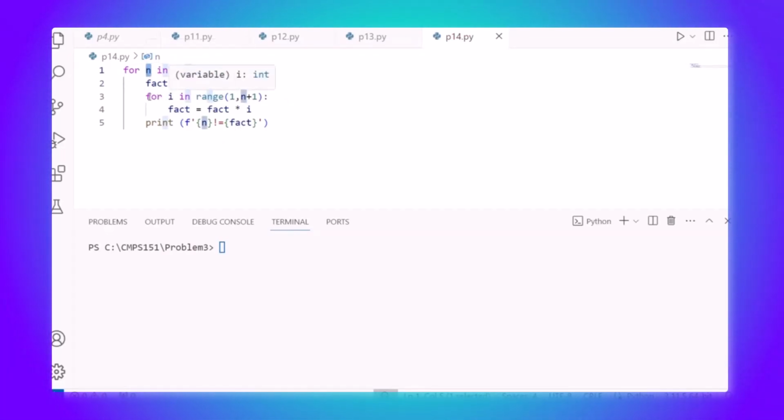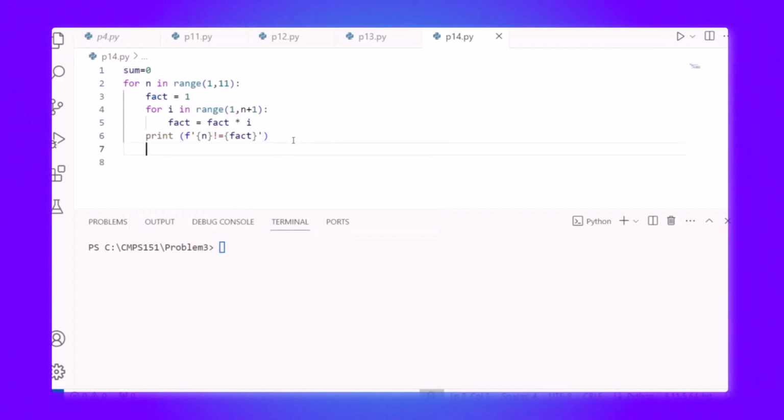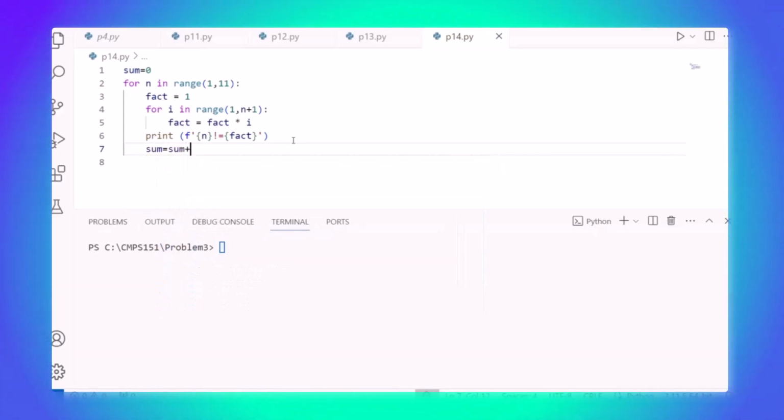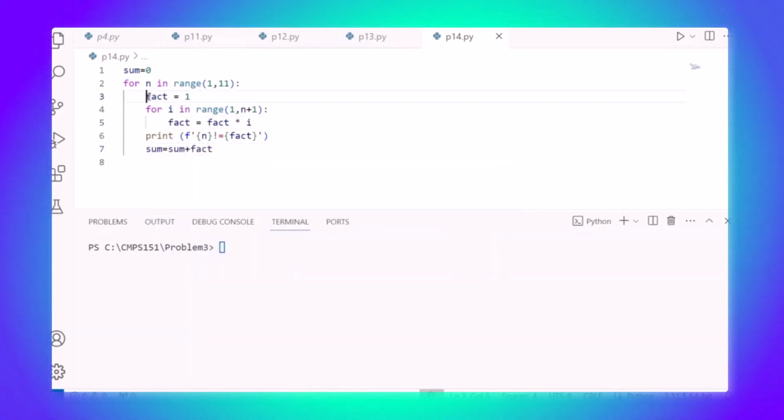First time n is 1, so this will be the factorial of 1. Second time n is 2, this will be the factorial of 2, and so on. But you still need to find the sum of all factorials from 1 to 10. Let us say here sum is equal to 0. And after you finish each factorial, you say sum is equal to sum plus fact. Remember, fact here is again reset to 1 every time you start.